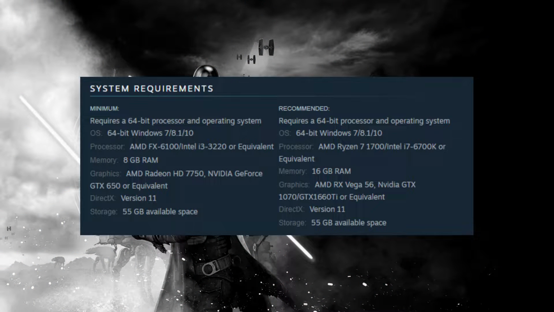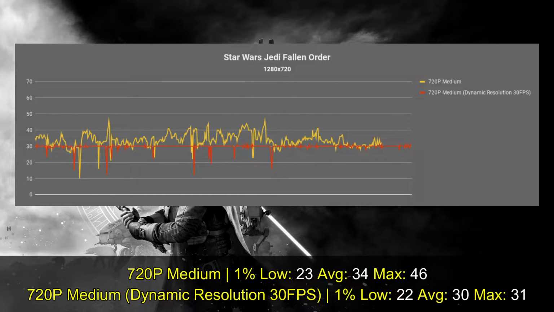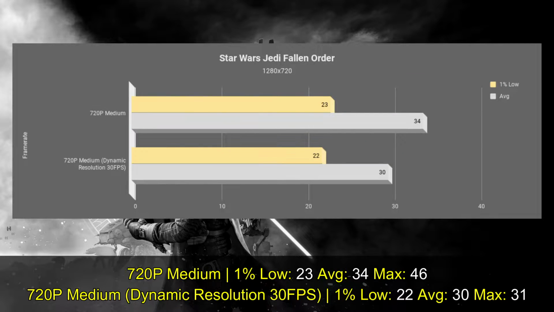So these are the requirements for the game. These guys ask for an i3 CPU from the 3000 generation, 8 gigs of RAM, and the mere GTX 650. I believe our system should be probably at the same level or even better than the minimum, but nonetheless I decided to try the game with two different settings. First of all, I tried the game with 720p medium settings over here, which is the minimum you can go in here, and my average was 34 frames per second with a 1% low of 23. With the dynamic resolution scaling I got obviously an average of 30 since the game was locked at 30 frames per second, and the 1% low was a little bit worse.